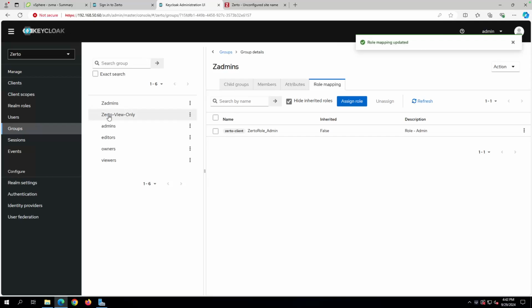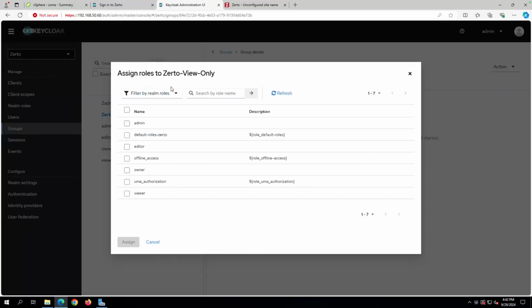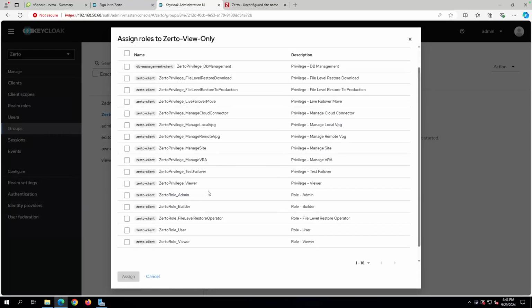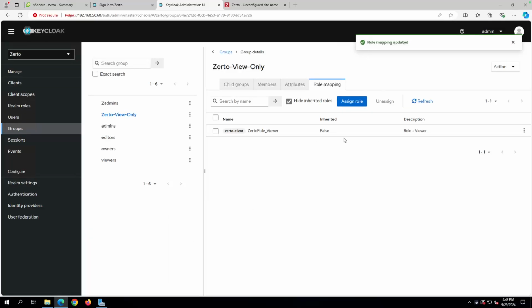So now let's go to Zerto view only group. We're already in role mappings. You can say assign role, switch it to filter by client, type in Zerto. And if you scroll down a little bit, there is a Zerto role called viewer. We're just going to assign that one. Now we should be okay. So that's all good.